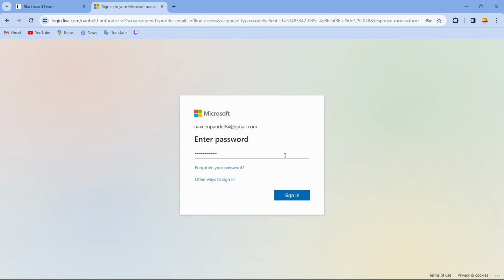But if you have forgotten your password, what you can do is just simply reset or recover your password by tapping on forgotten password, and then create a new password for your Ulster University. After creating a new password, come back to this page and then enter that new password that you have created, and then tap on sign in. After tapping on sign in, you will successfully sign into your Ulster University Blackboard.